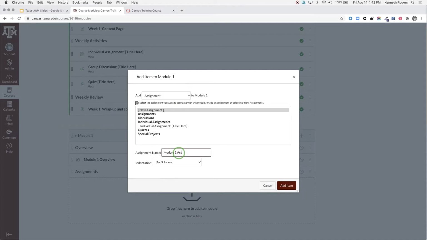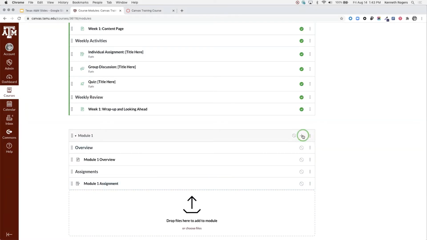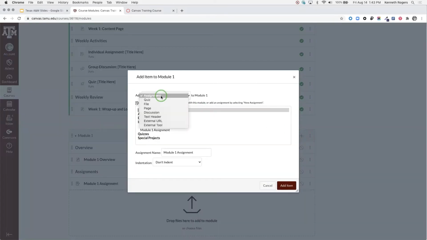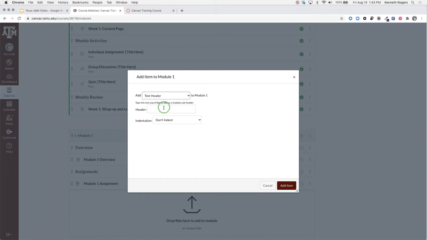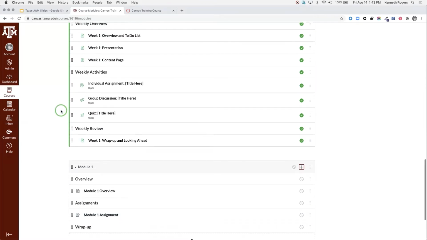Module 1 assignment, okay? Just keeping it simple for now. Add item. And maybe we'll wrap it up now, right? Maybe we'll wrap it up with a text header. And we will say wrap up. Okay, we'll say wrap up. And there we go. Now, something I want to point out is notice up here on top.